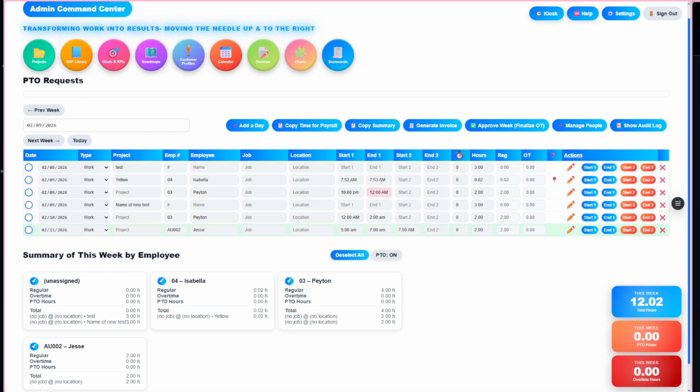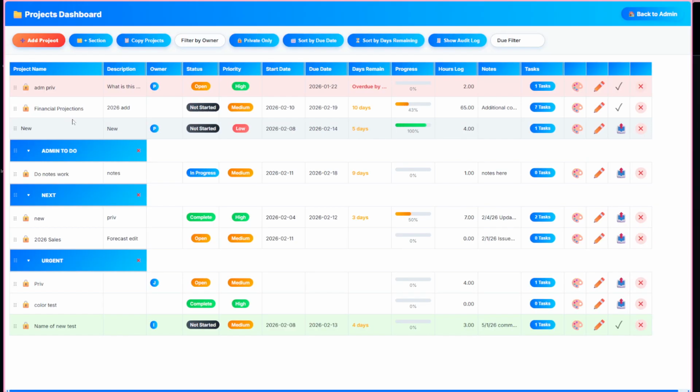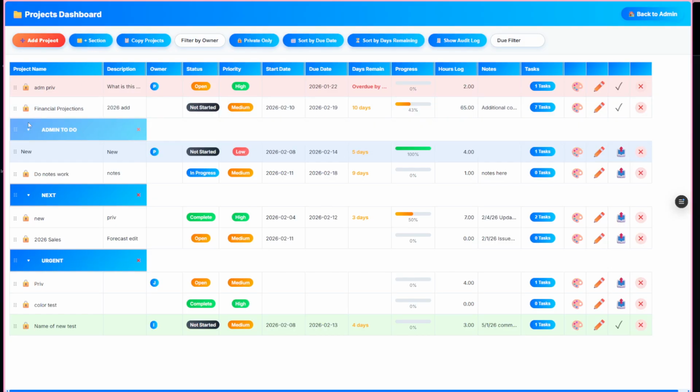But if you want to actually manage projects and see different tasks that you have and statuses, this is where you would go to do that. So this is our project page. And now this is my test page. So I have a whole bunch of different items on here. But you can add sections if you want to organize this better. And everything on this page is drag and drop.